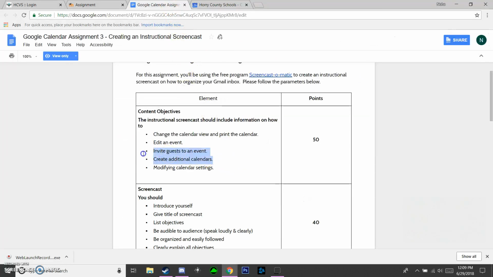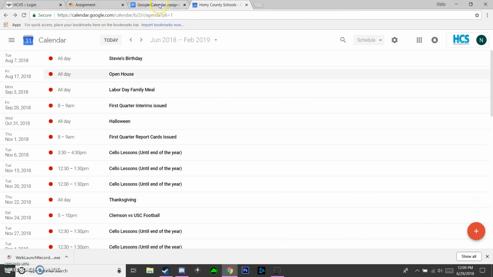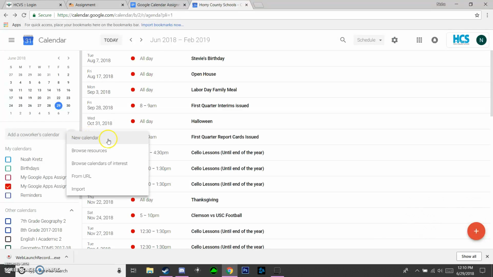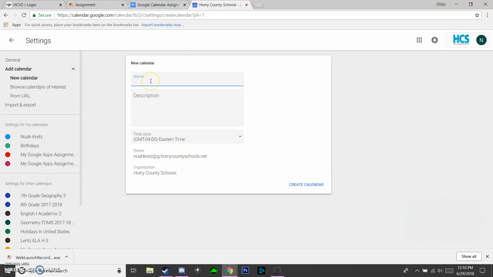So the next thing you can do is create a new calendar. To do this, all you have to do is select this main menu button in the top left and come to My Calendars. What you want to do when you come towards My Calendars, if you go to the right and up a little bit, there is a plus button. If you select this and then select New Calendar, that will allow you to make a new calendar.